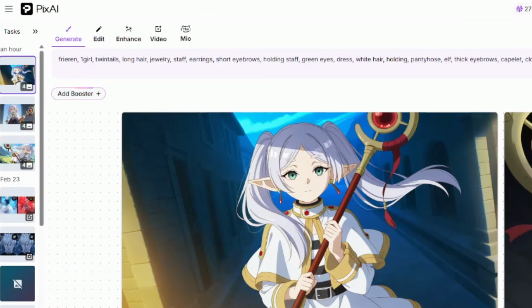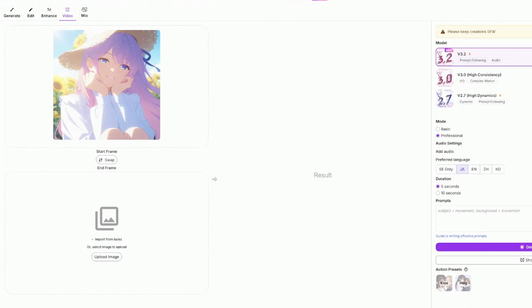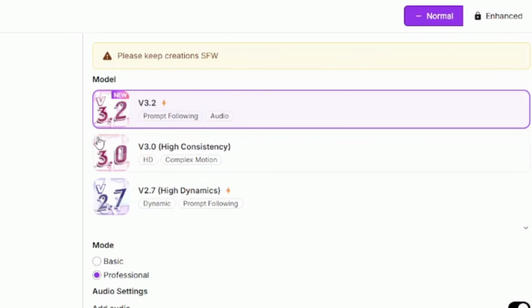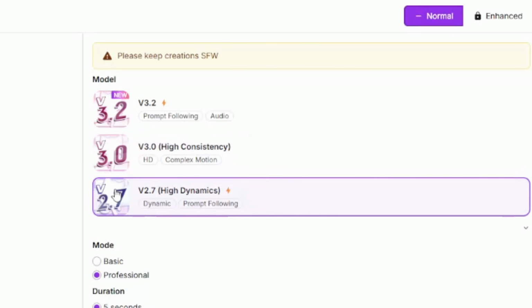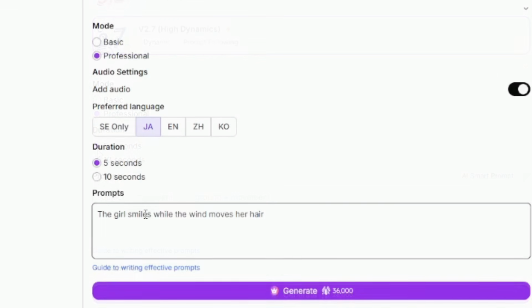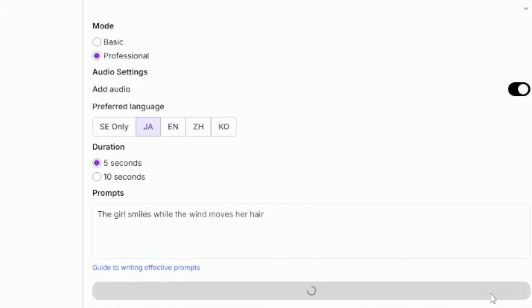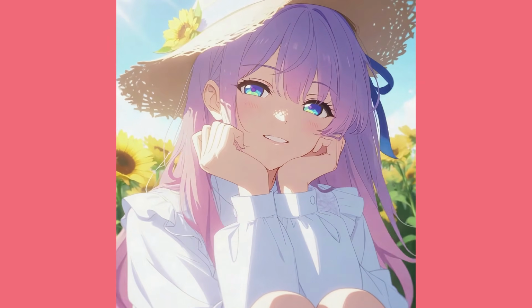Now let's go to the image-to-video generation feature. First, upload the image you want to animate. After that, you can choose between 3 different video models, depending on whether you want better prompt accuracy, stronger character consistency, or more dynamic motion. Next, select your mode, either basic or professional. Then choose the duration of your video, paste in your motion prompt, and hit generate. And within a few moments, PixAI generates a smooth anime-style video while keeping the character consistent.